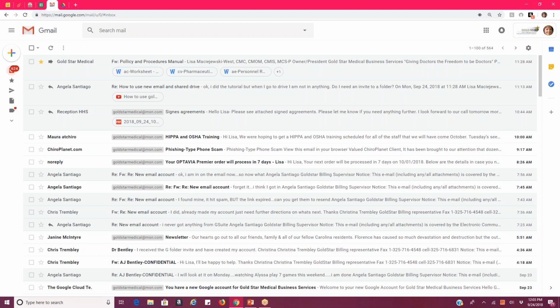Once you've done that, then you will come into a Gmail account, very similar looking to the one that you see up on your screen. You should see at the top right hand side of the screen the Gold Star Medical logo, and then either a picture of yourself or just a blank circle where you can insert a picture of yourself when you do the setup.